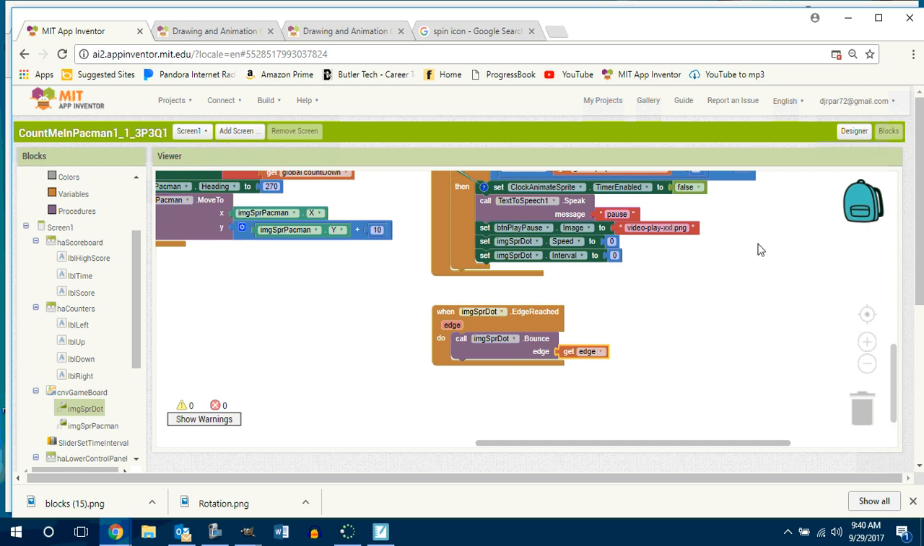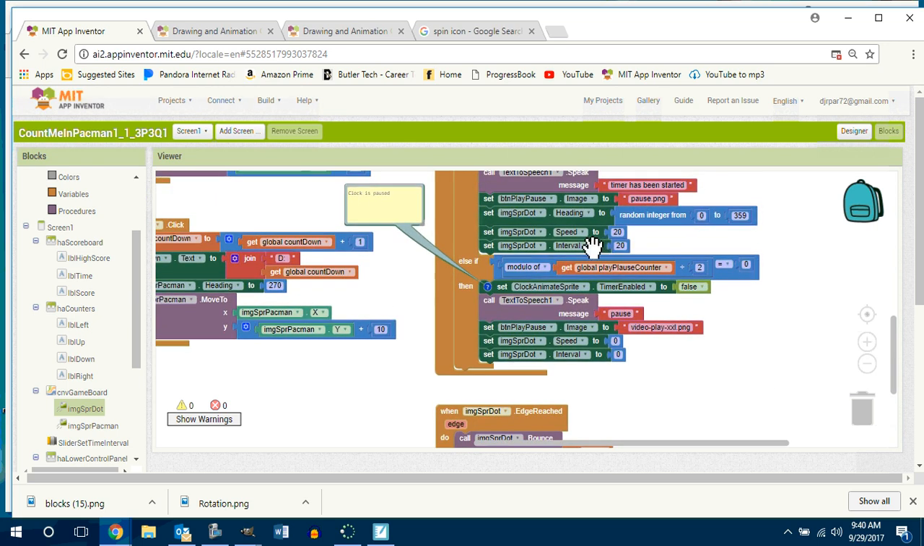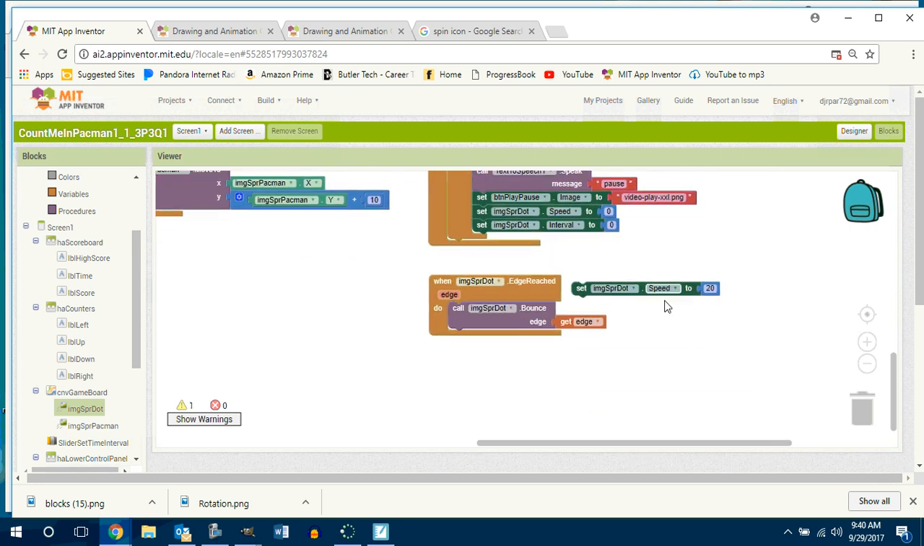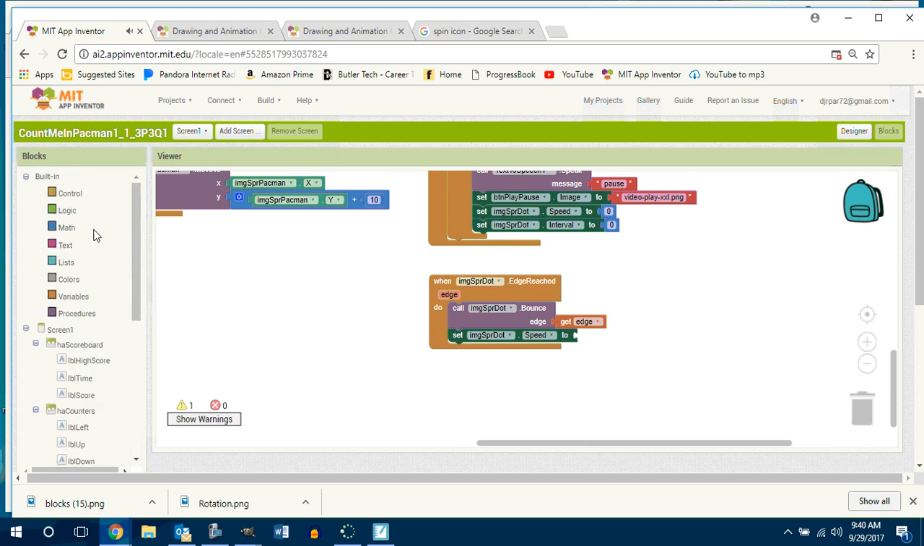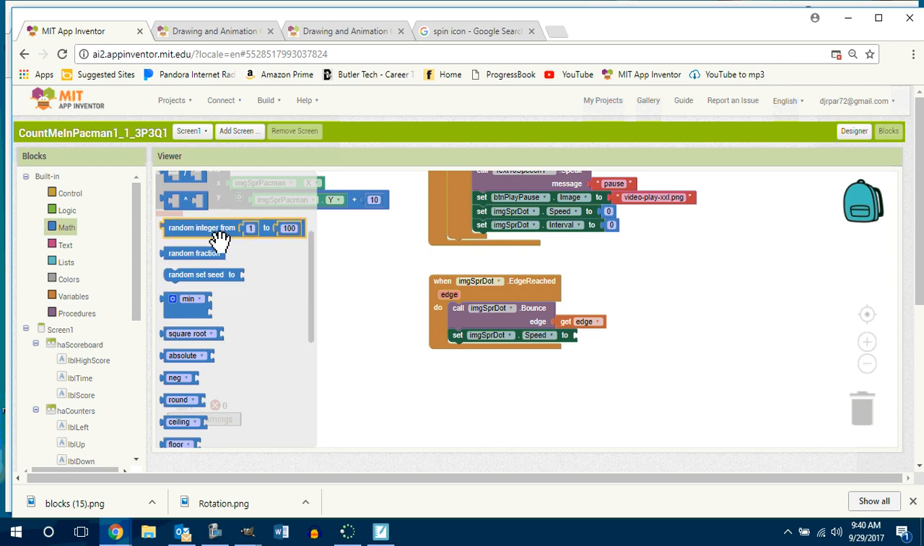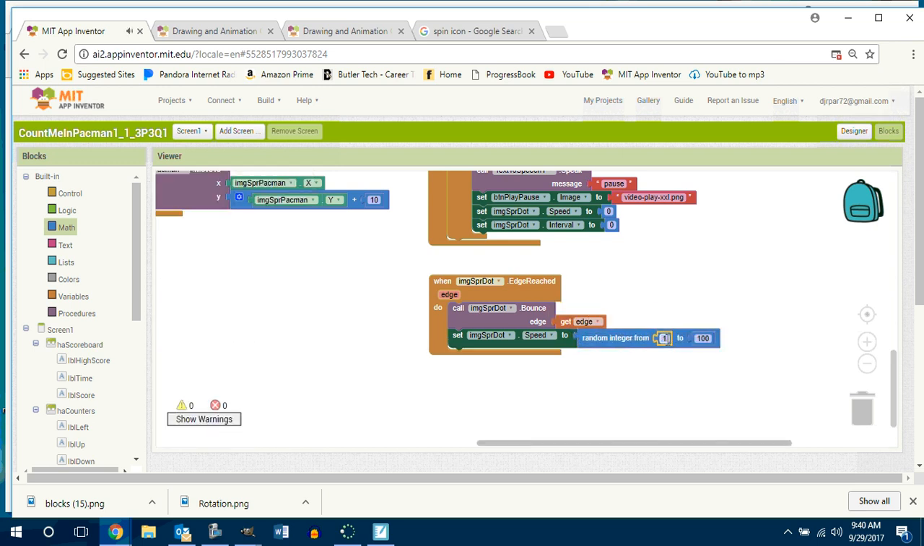Now, this is what's cool. Do you remember up here we had a random speed? Guess what we can do? Every time you bounce, you could randomize this speed. So let's go to math, and we go into math.random integer. And now I want to change this speed to be between 10 and maybe 30. Okay, 30 is pretty fast.